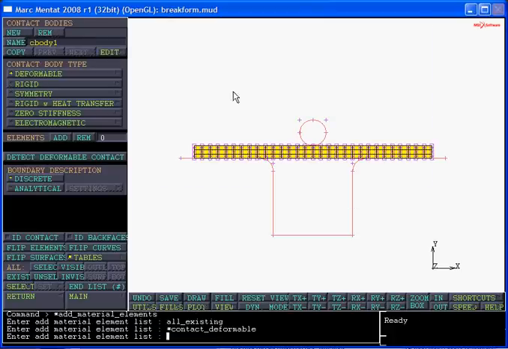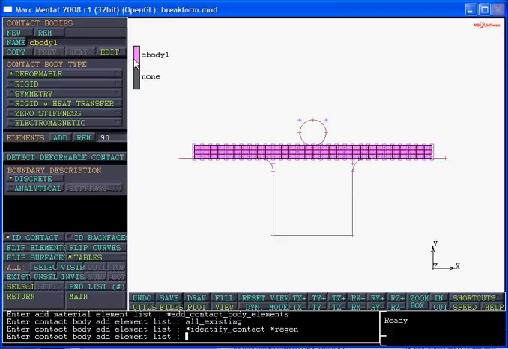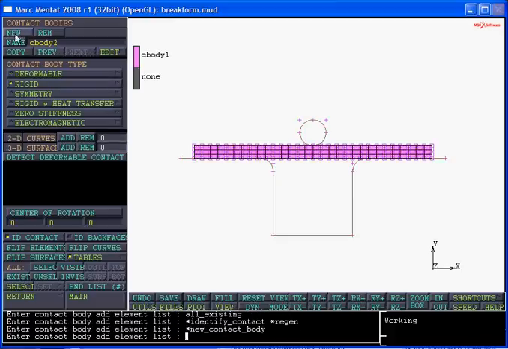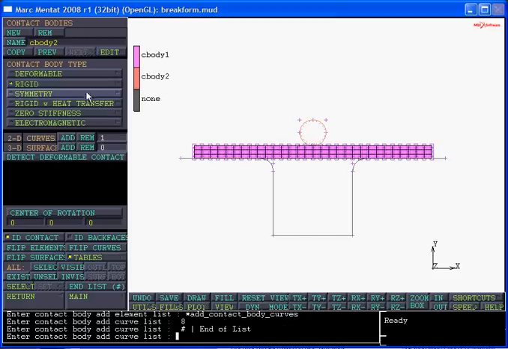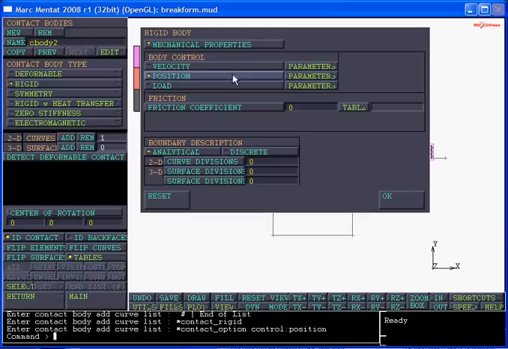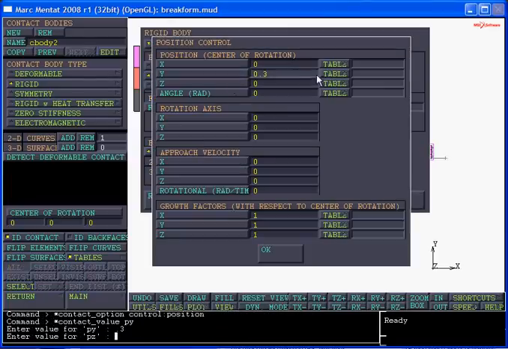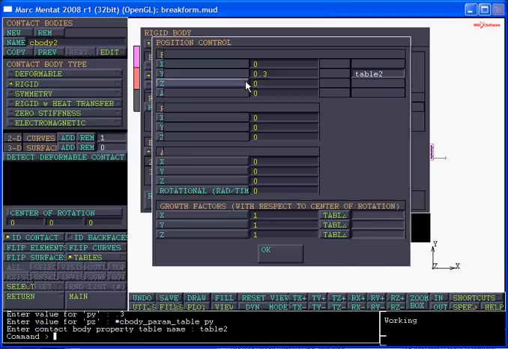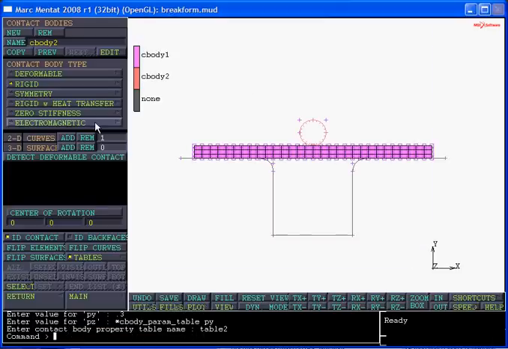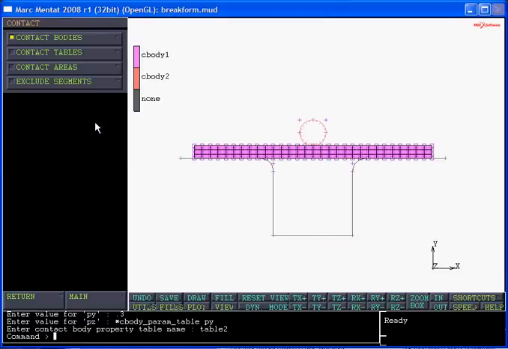We'll fix the displacements. Nope, I guess we're going to do contact. We're going to add a deformable contact, which are all the elements. That's our first body. The second body, which is new, will be rigid, and it will consist of the circle. And we will specify its position by one of the tables, the ramp table. So we'll give this a value of 0.3 and then use the table to ramp the punch down and then up, just like the table.